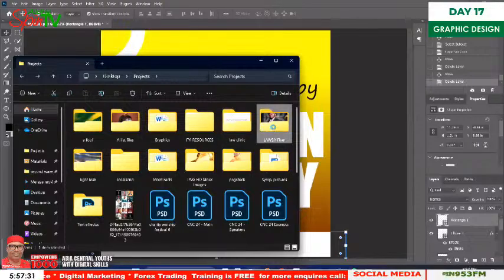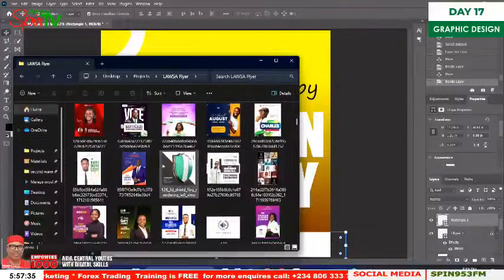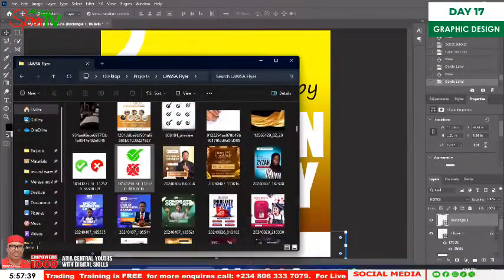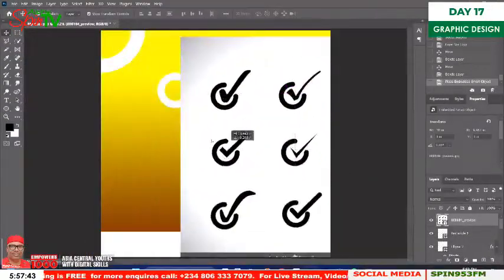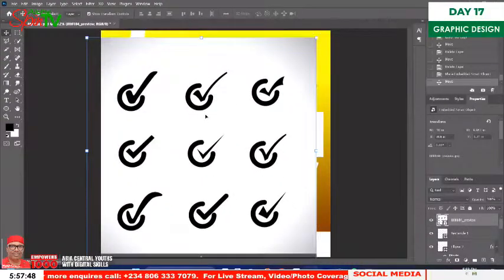Hold on, hold on. Let's say I have a picture like this now. This is a picture now. I imported this one as a picture. Okay? And I want to cut out something from this picture now.